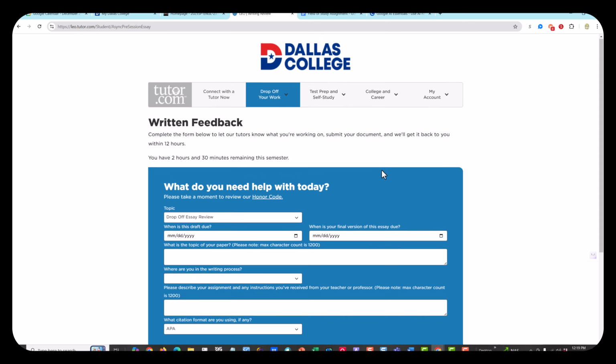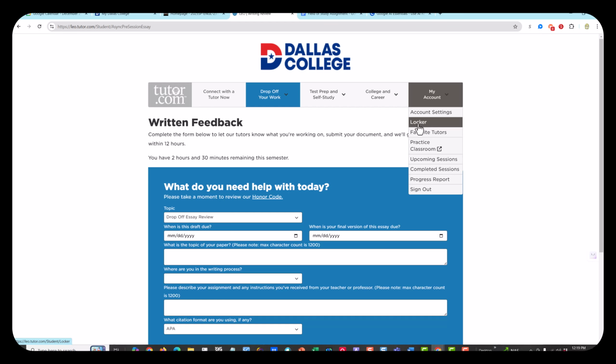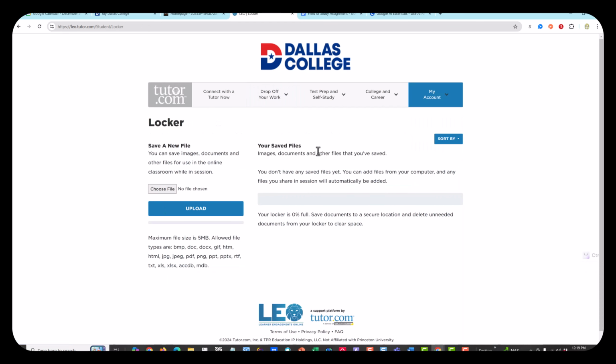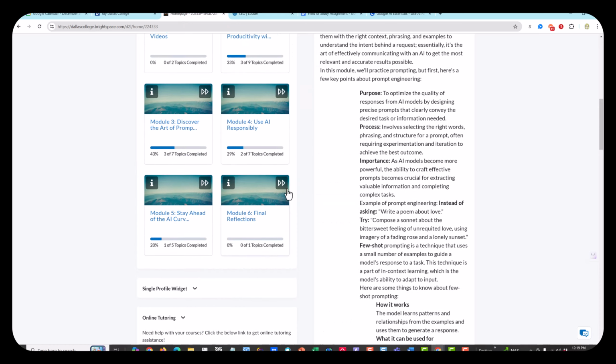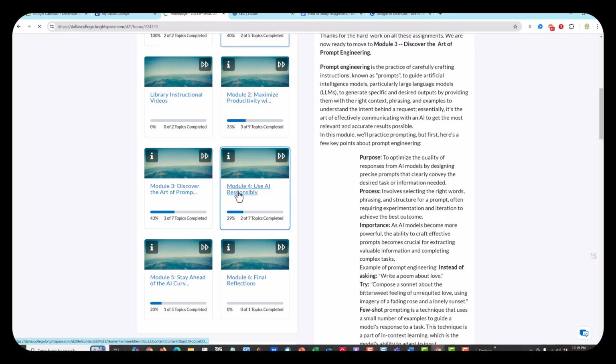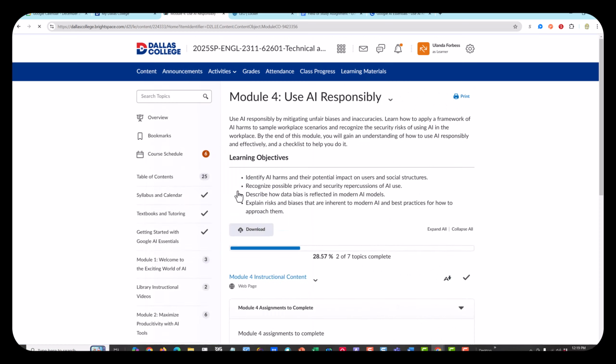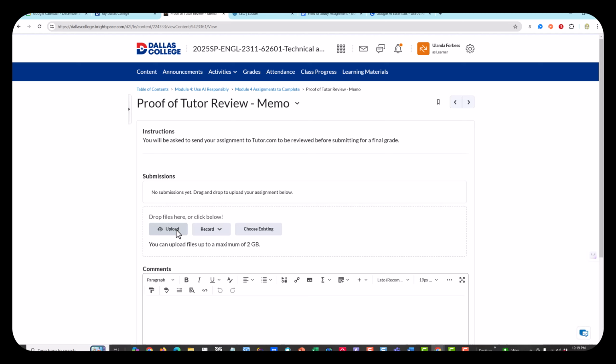In about 12 hours, you're going to come back to this very same site, then go to My Account and My Locker. Here, they will send back your file that will have the comments about what is working on the file and about what you need to review in the document. You're going to download that report, and that report is what you're going to send me using this link in Module 4. This is where you upload that report. And that's all I need uploaded here is the report.